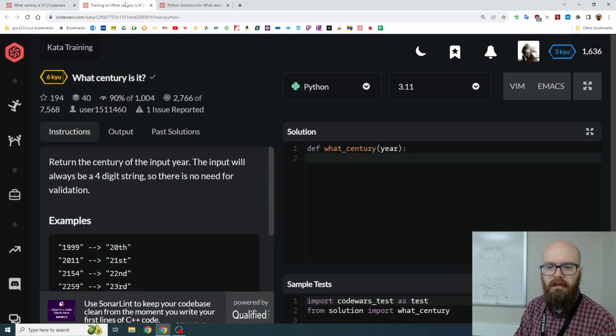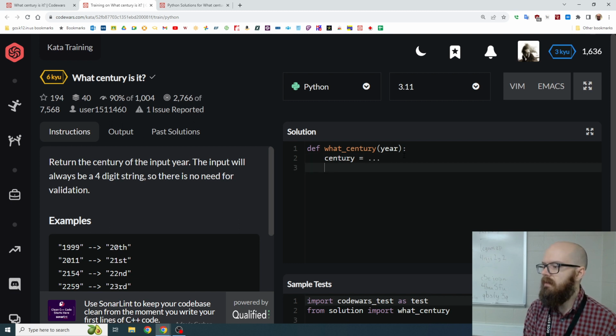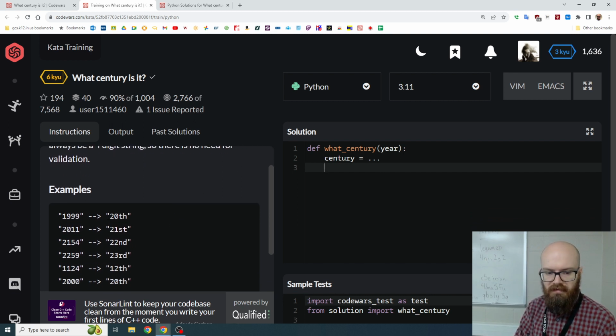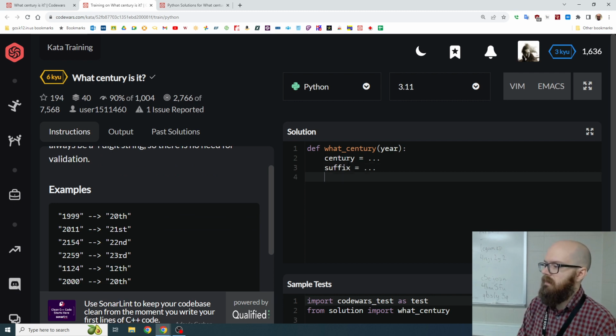I'm going to open up with some basic structure to say what kinds of things are involved, and then we'll fill in the details. So I'm going to say century equals something. I know that step 1 will be to figure out the number of what century we're on. Remember, that's only the first half because we have to do the suffix. And we'll pretty much have to do them in that order because you use the century to find the suffix, I think. And then we're going to return them.